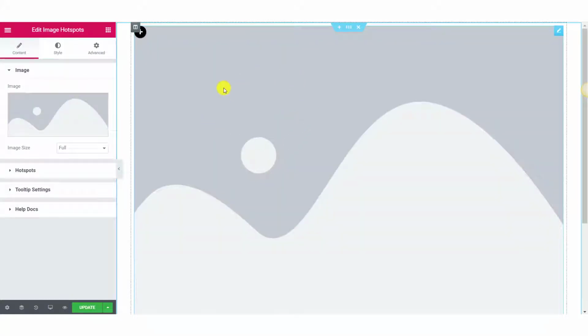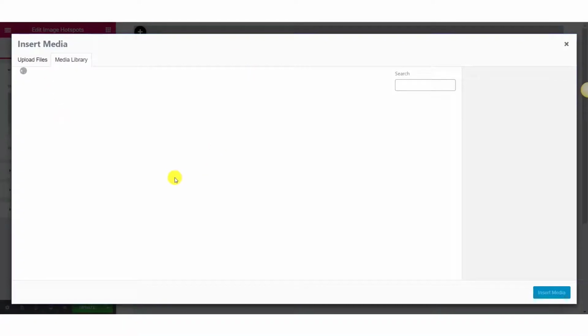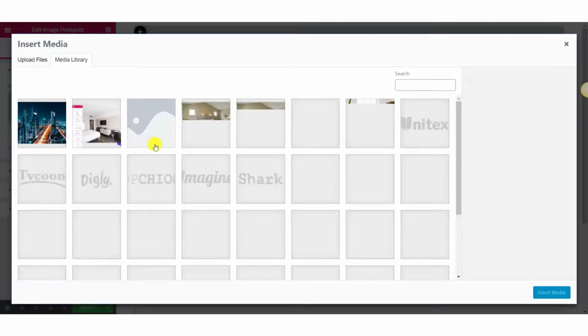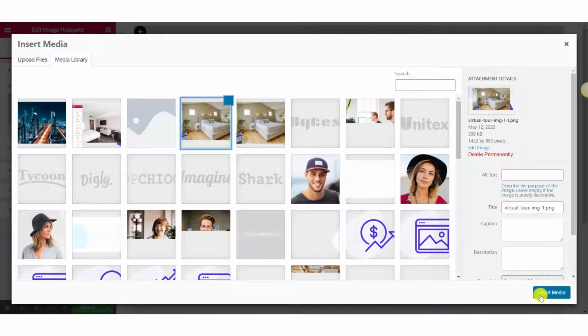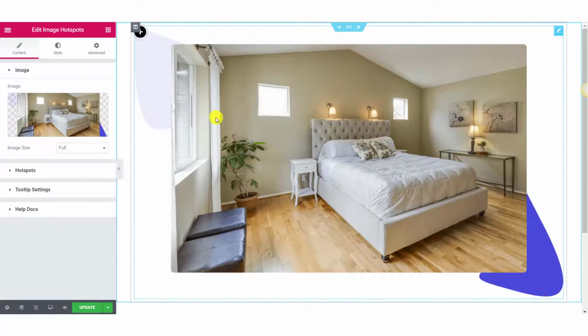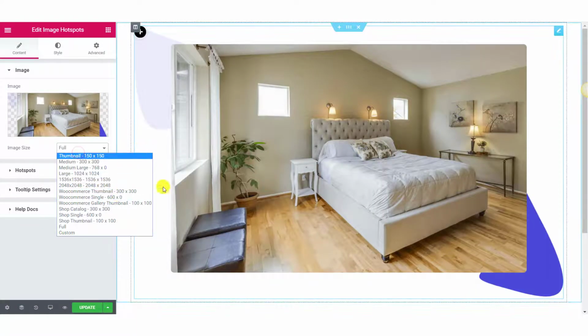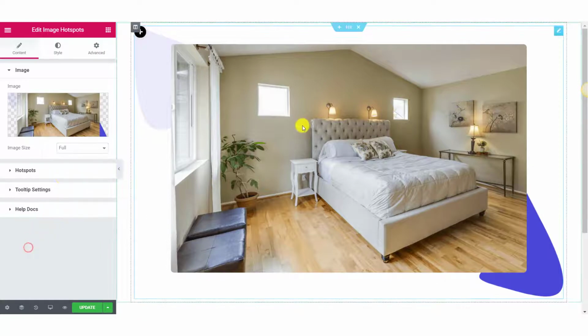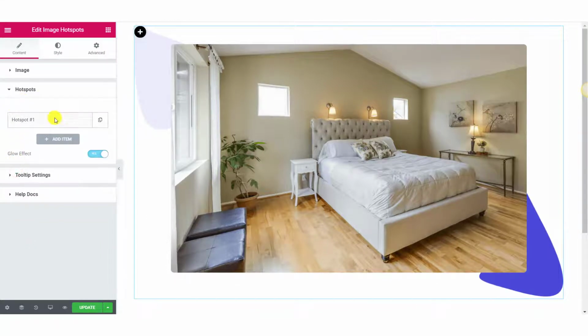Once you do that, the first thing that you need to do here is select your image. Go to your media library and select the image that you want to create the hotspots on. Insert it. You can also change the size of the image. Now coming to hotspots, you can add as many hotspots for your image. Let's see how you can do that.